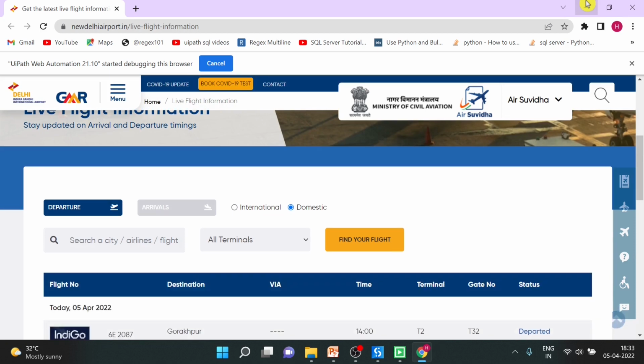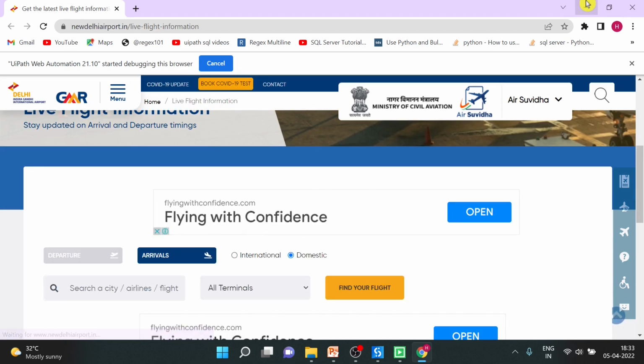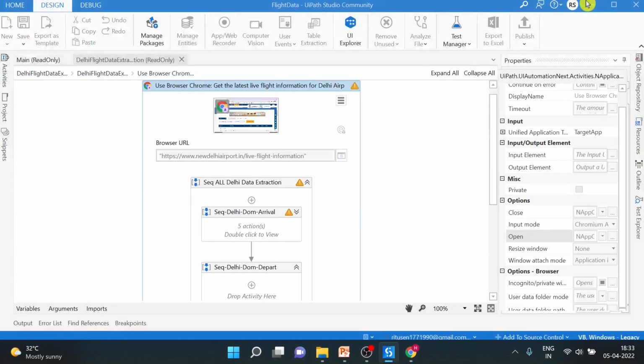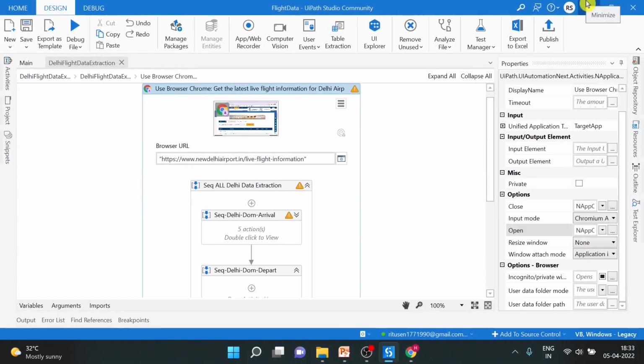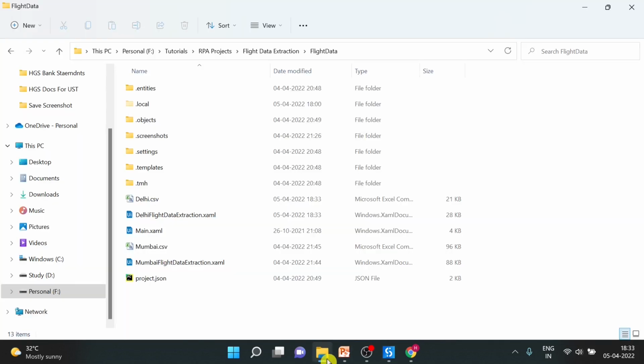Site is loaded. It has clicked on domestic. It has clicked on arrivals also. Yes. So now let's see the file, if file is generated or not. You have Delhi data here.